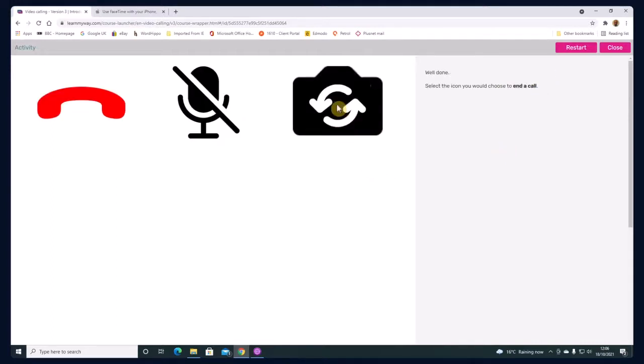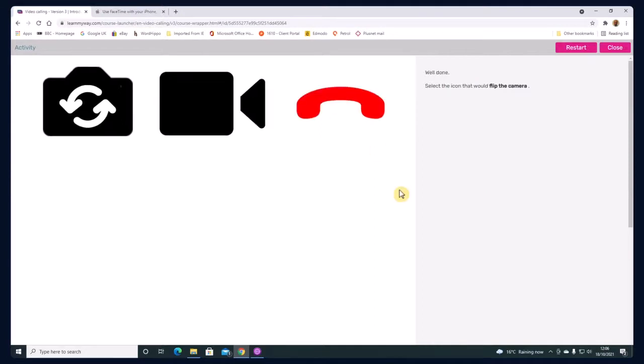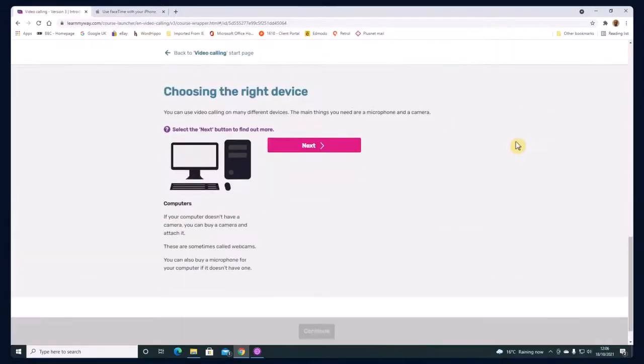Click on that one. Select the icon that you would choose to end a call. The red telephone. Next, select the icon that you would choose to mute the microphone. And that's the microphone there. Icon that you'd use to flip the camera. That one. Great, you've selected the correct icons. You can now press close if you are finished. So let's click on close. And that takes us back to there.